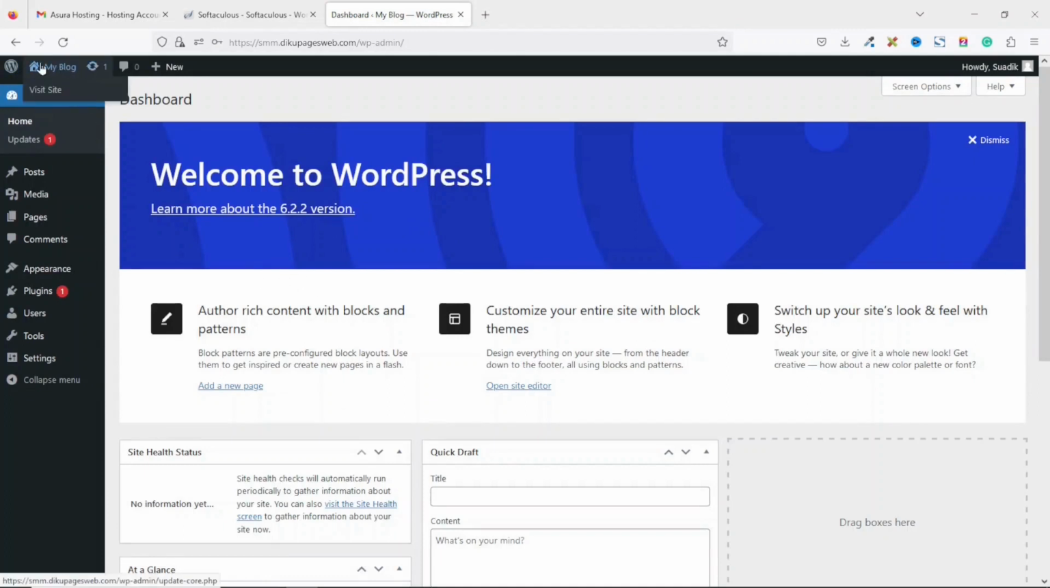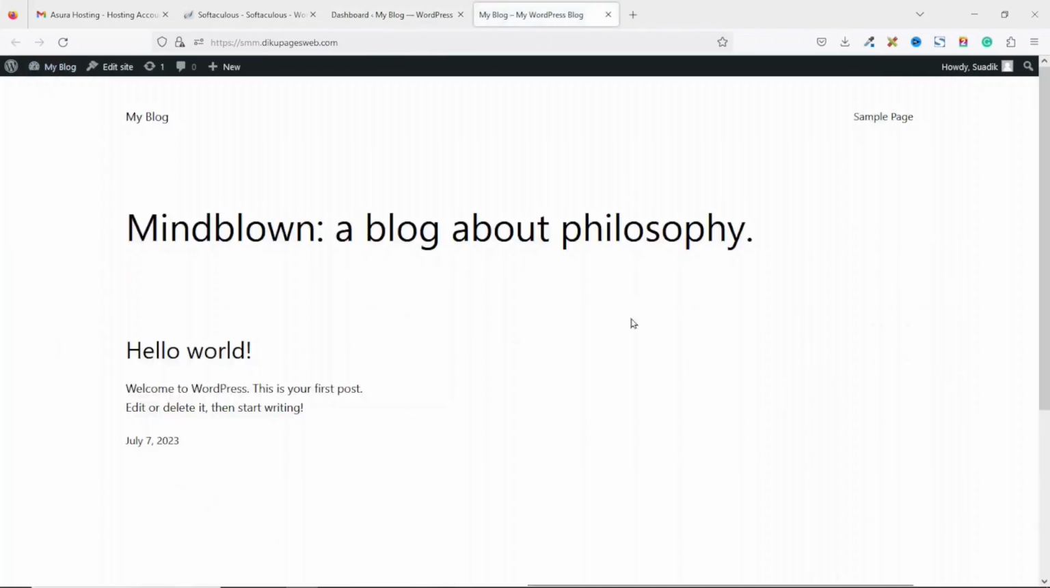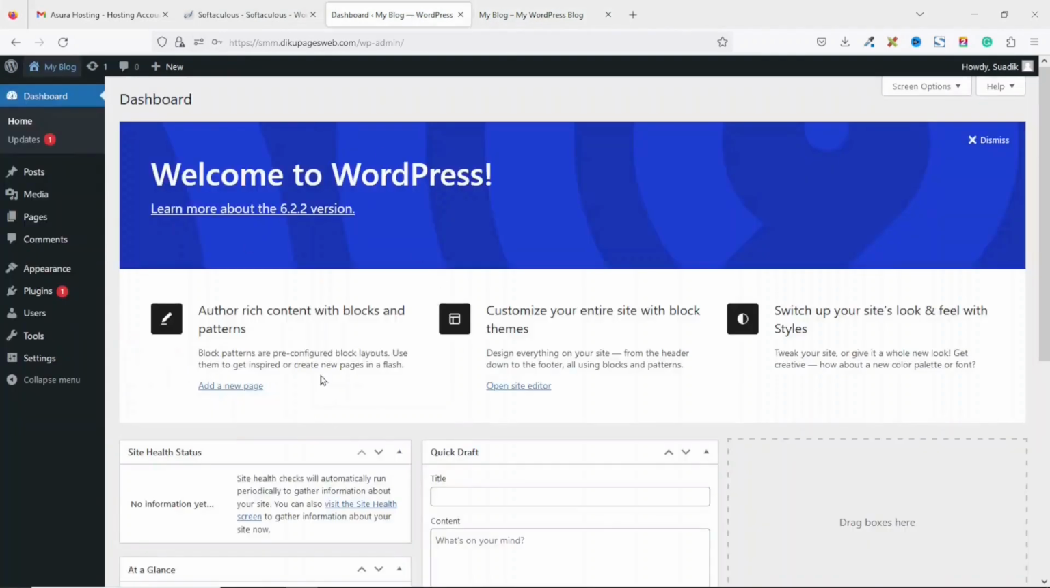Now, if I right click on the name of my website, that is right here, and open link in a new tab, this is the front end of my website. This is what users will see when they enter the address of my website into their web browsers. And right here is the back end. This is where you always come in order to start customizing your website. So that's it on how you can install WordPress and also log in into your website.